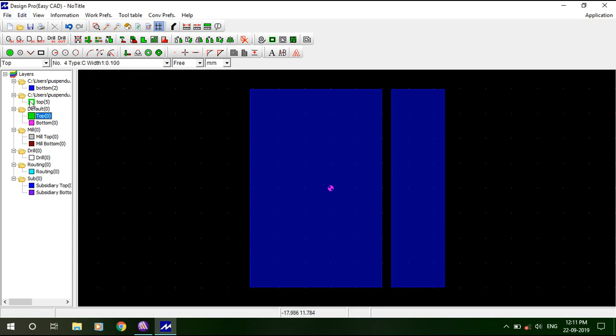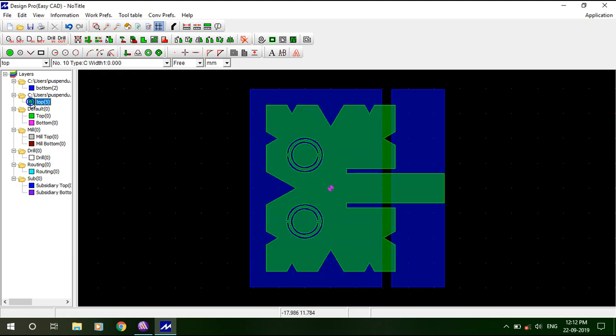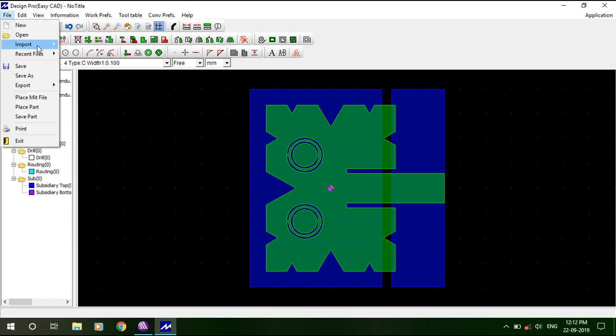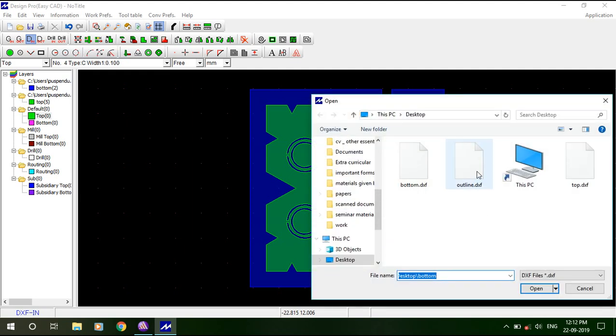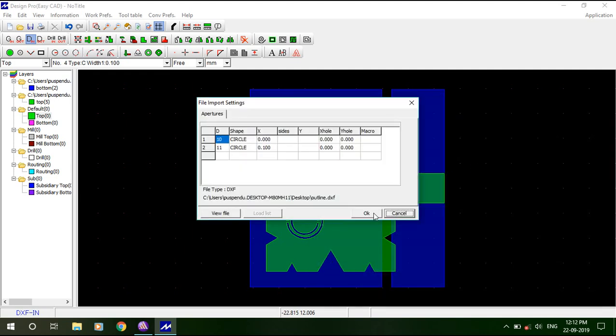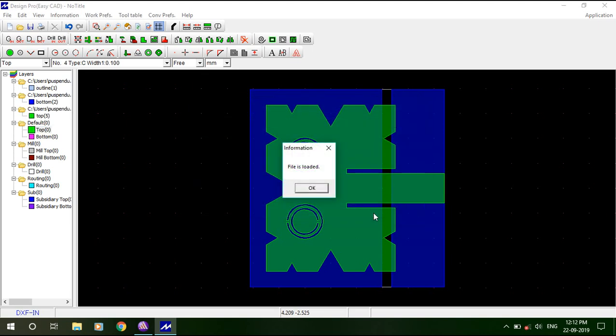Now you activate the previously disabled layer. Okay, now I will import the DXF for the outline, that is the PCB outline. Okay, it is imported. Now I will process this DXF file.